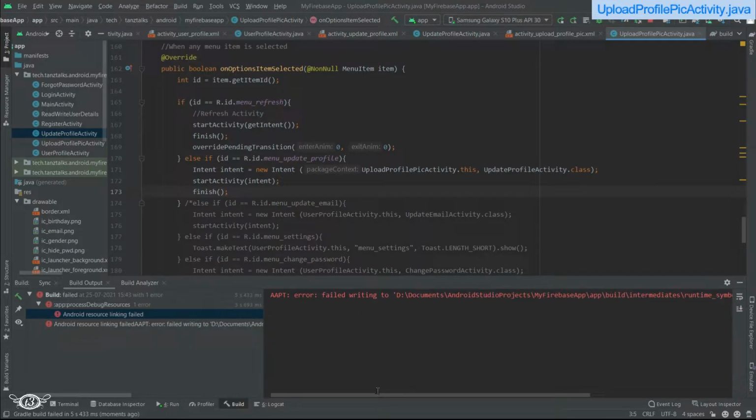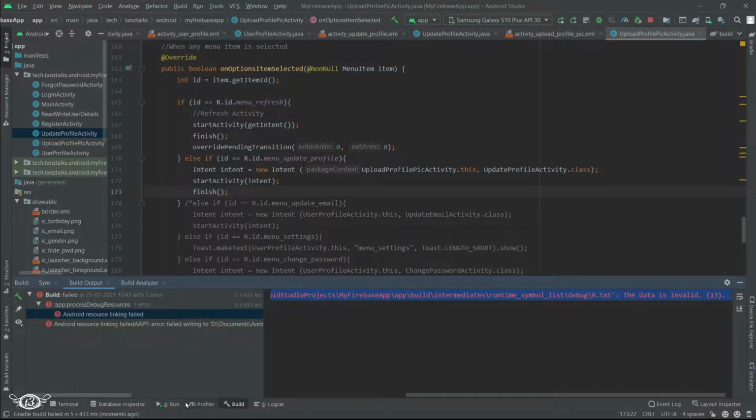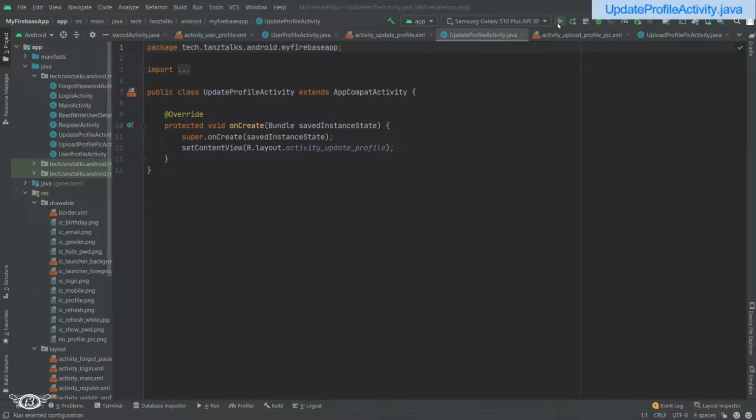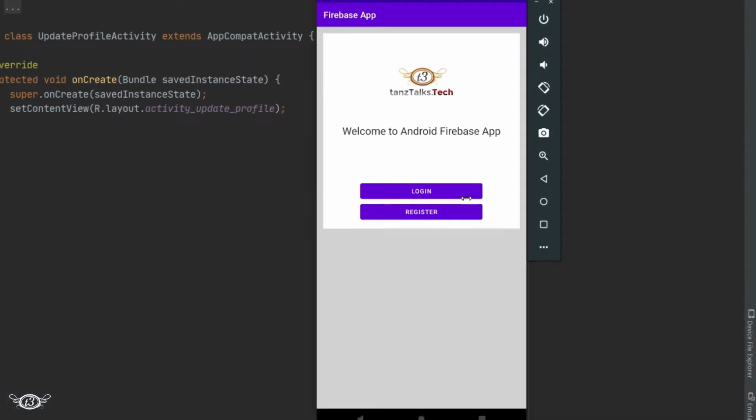Alright, let's run the app, and I'm getting some kind of error here. The data is invalid, r.text. Sometimes we come across this problem in Android Studio. The main reason behind this issue is your antivirus. In most of the cases, the antivirus which we have installed in our computer interferes with the working of the Android Studio. So you have to give the necessary permission to the Android Studio from your antivirus, and I hope that problem will be solved if in case you are having it.